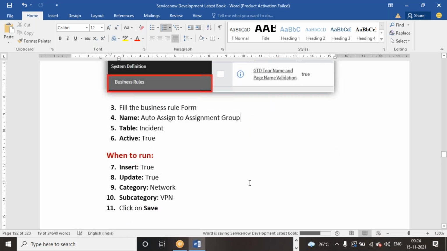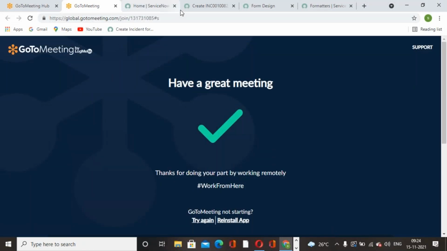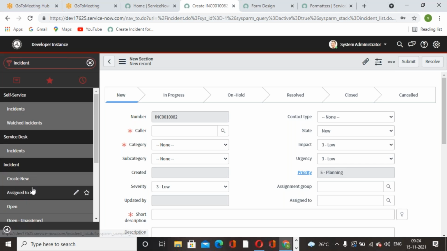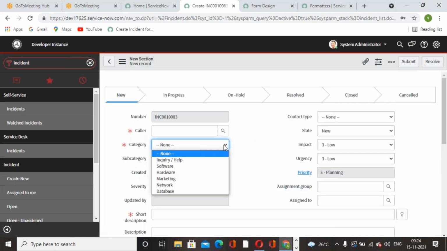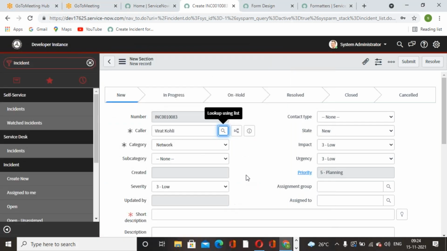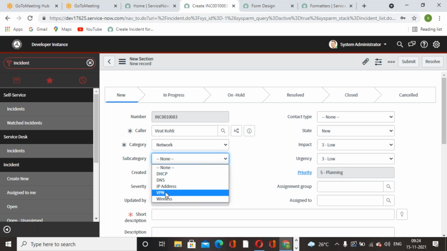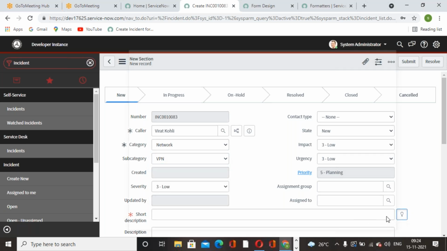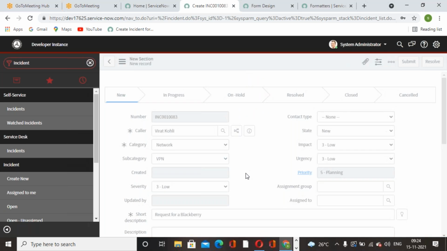Okay. So let's start working with a new business rule to auto-assign to an assignment group. First of all, let me work with my form. When the customer selects category network and subcategory VPN, and then saves it, what happens?